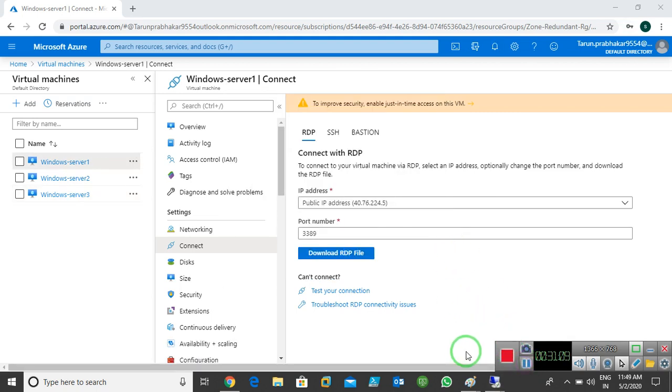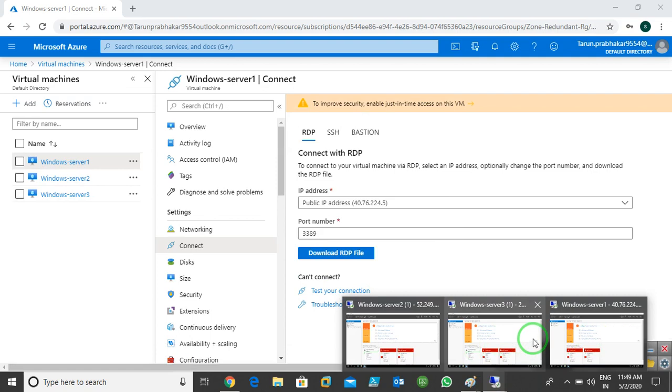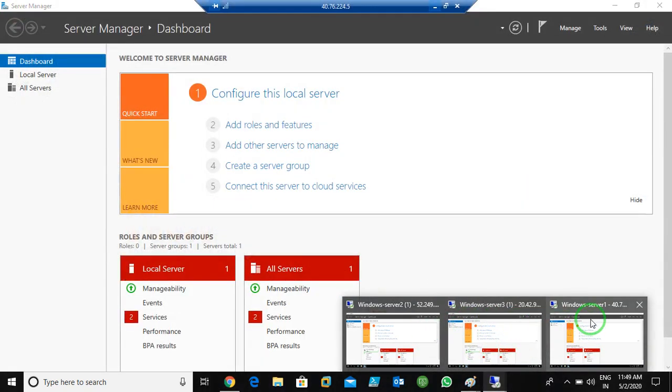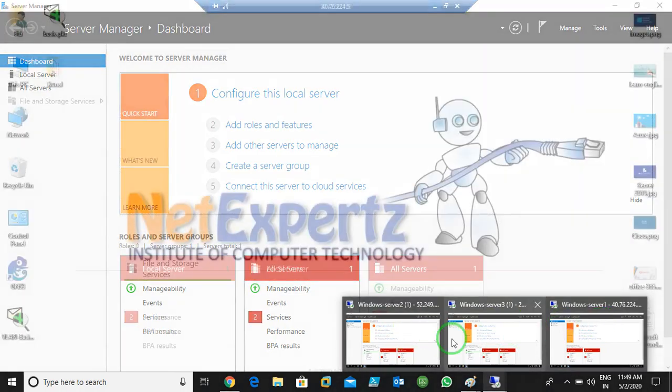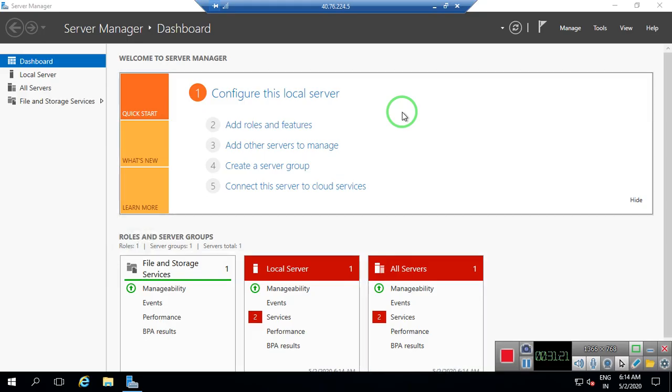Okay, so I access all three servers with the help of RDP. This is server 1, server 2, and server 3. All three servers I accessed successfully. Now I'm going to install the web server, IIS, on all the servers one by one. Or we can say that I configure the servers as web servers.